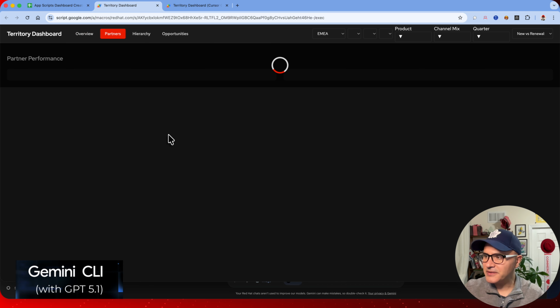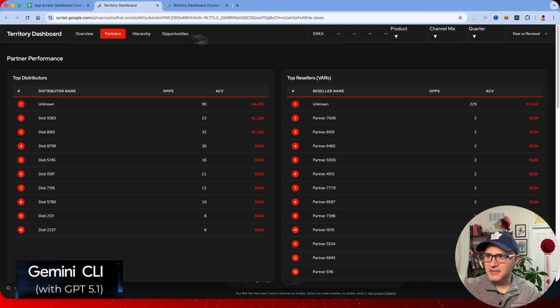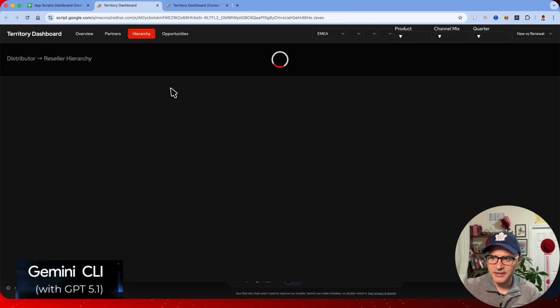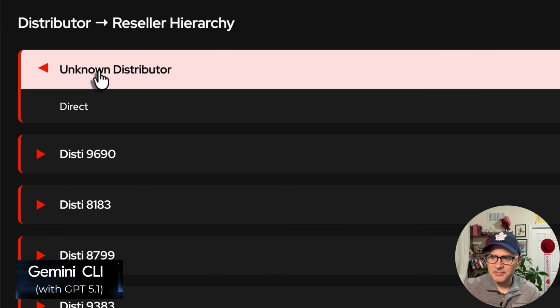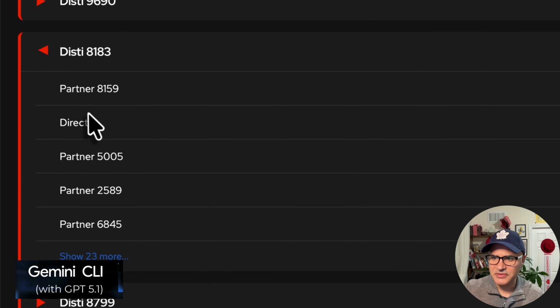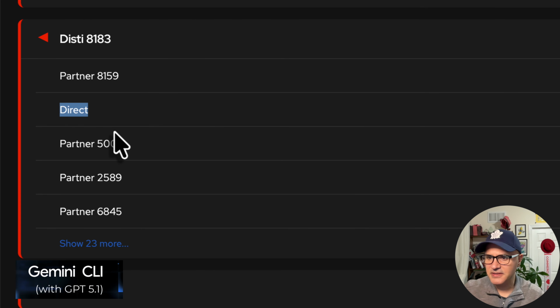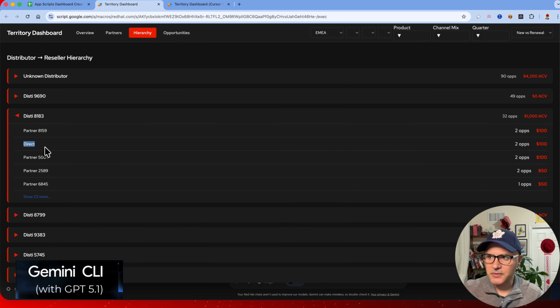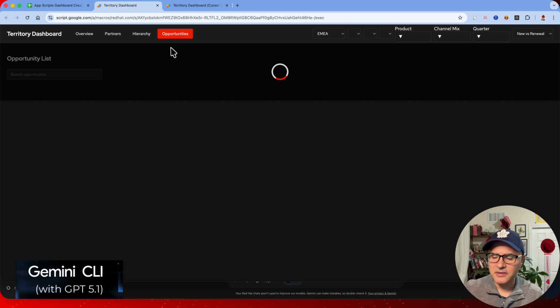And let's see the partners side by side. Yeah, it looks good. And let's see if the hierarchy is working. And unknown distributor, I don't know why it's that. This should not be here. This is not a partner name. This is a route. So it also looks like it's parsing the data incorrectly.